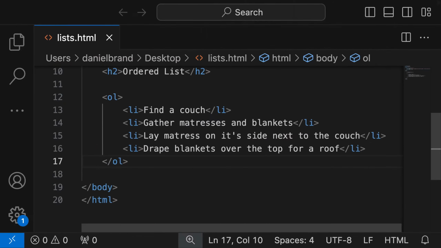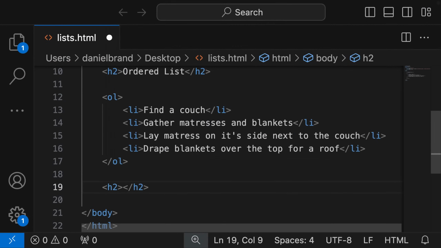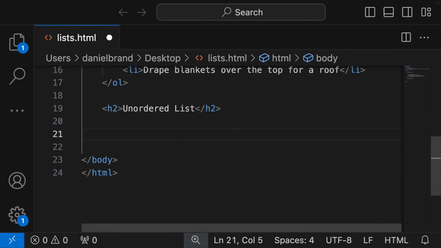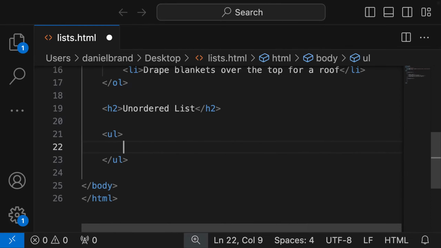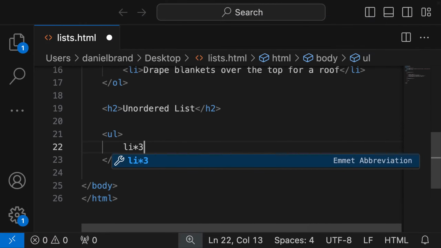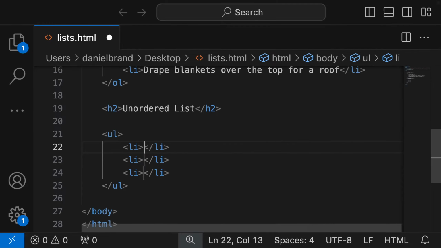We'll be working in the same document, so I'm going to add another H2 heading and call this unordered list. I'm going to be listing out my 3 favorite relationship quotes, ones that I'm saying to myself on a daily basis. For the unordered list, we're going to go get our UL tags, so type UL and hit enter. We're going to hit enter again so we can start typing our list items. As I said, there were 3 list items, so I'm going to type li to get my list tag and multiply this by 3 to get 3 sets of list tags.